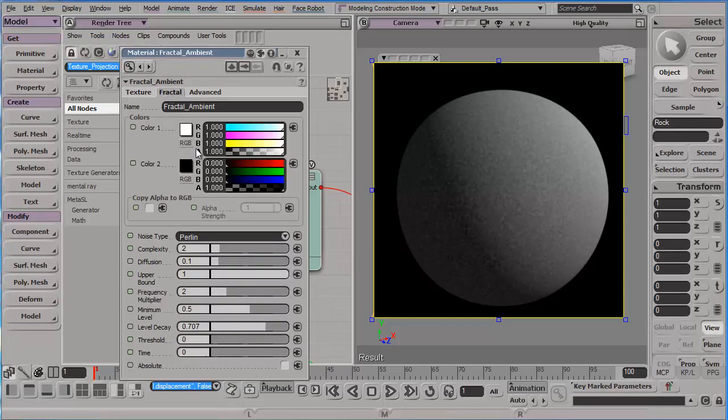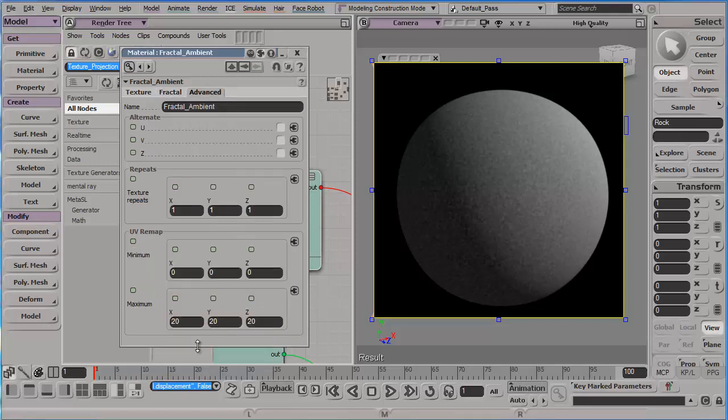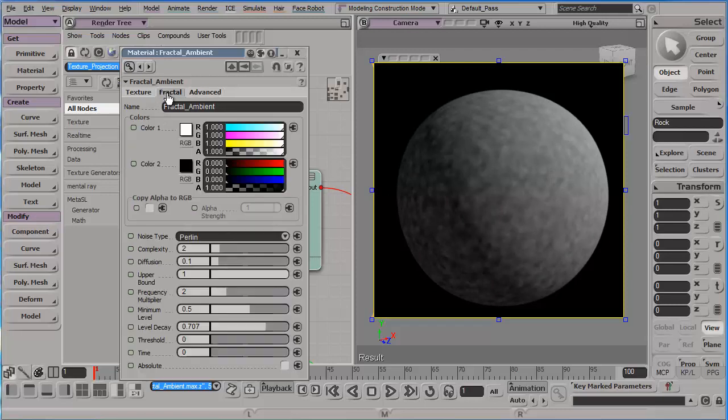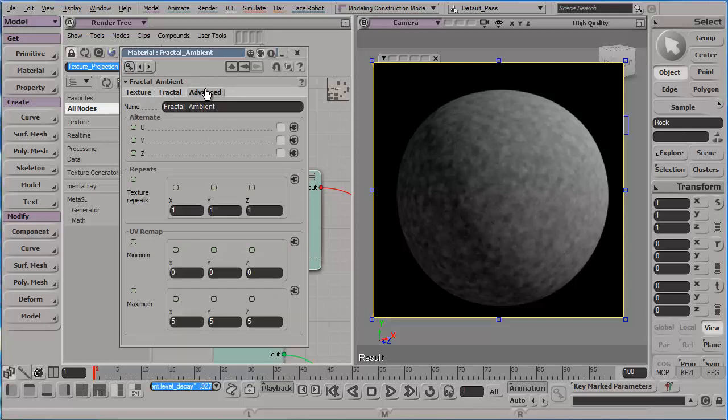First of all, we want the chunks to be a lot bigger, so maybe 5 by 5 by 5. Looks pretty nice. And I'm gonna go to the fractal tab and maybe pull up the complexity and pull up the decay. Looks pretty nice. Maybe even bigger. Let's take 2 by 2 by 2.